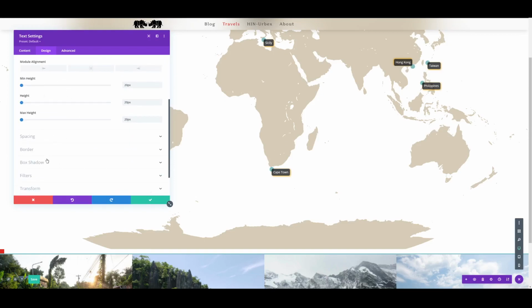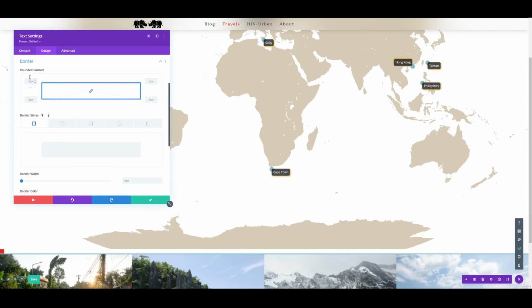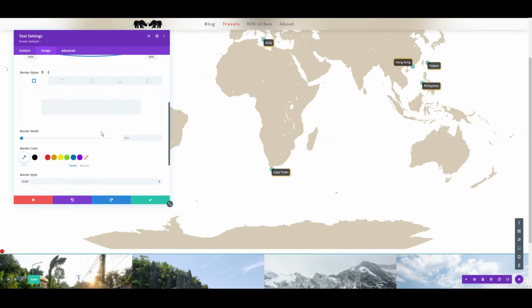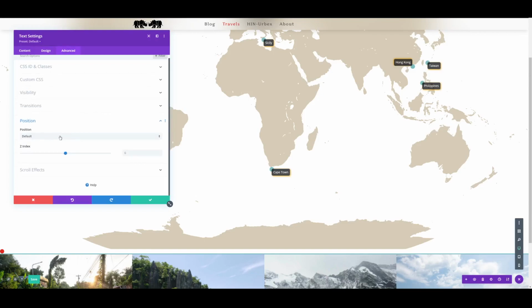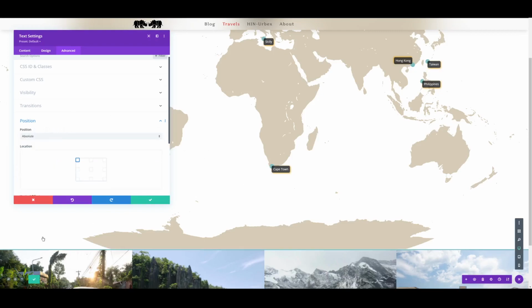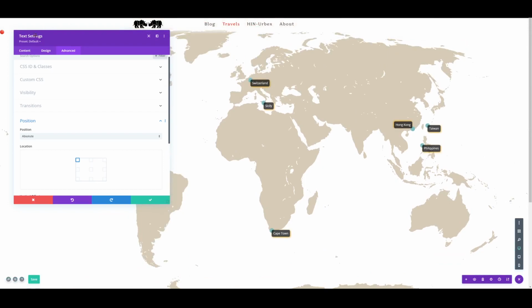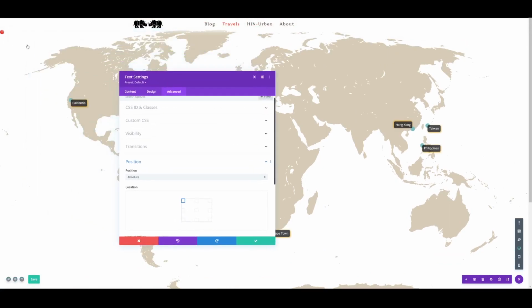To make it a circle, I use a border with rounded corners 50%, all sides. Now it's a circle, but the position is not right. So what I do now is change the position into absolute coordinates, and now it's gone. So when you scroll up again, you will see it here, right there.